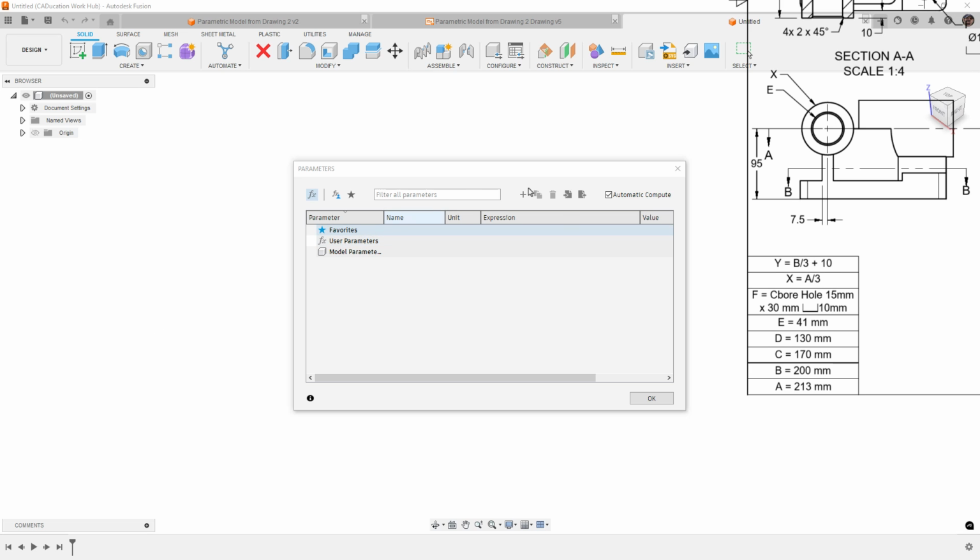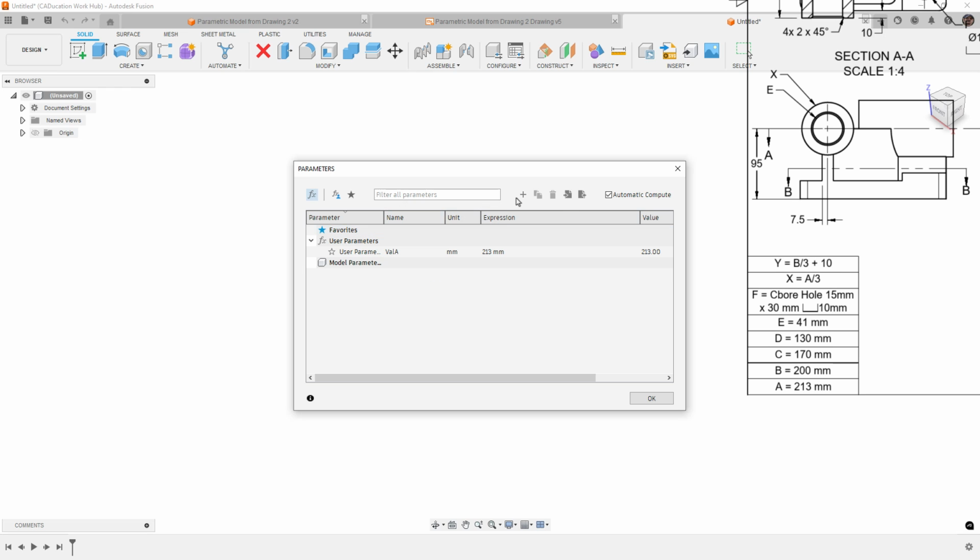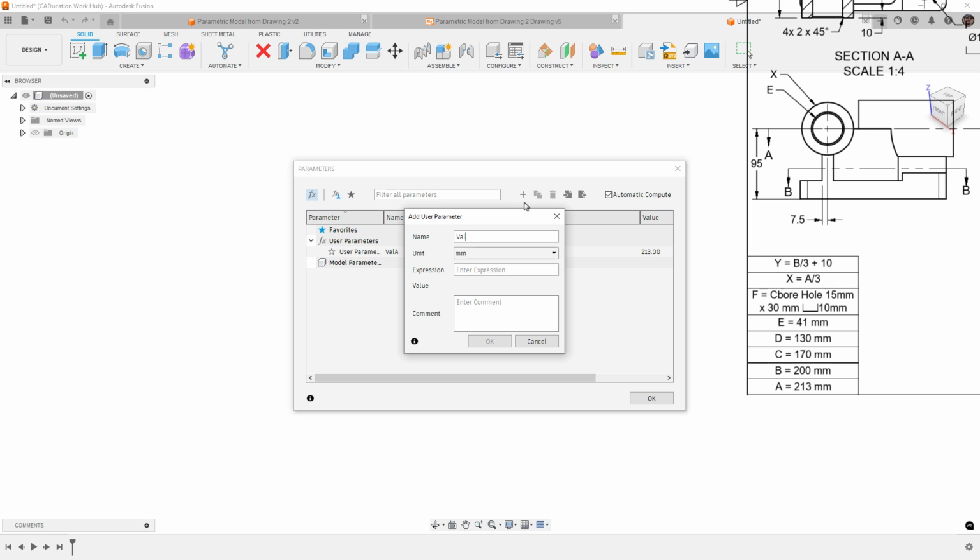The way this works in Fusion is we can't actually just enter A. It won't accept that as a valid name. So what I'm going to do is start with VAL for value, A, and tab over to the enter expression and enter the value of 213 millimeters. We hit enter, we do this again, VAL B, tab over until we get to the expression, 200 millimeters for B, and so on.